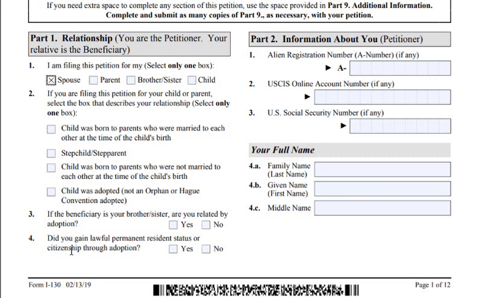In Part 2, Information About You. If you are a permanent resident, you will include in number 1 your Alien Registration Number, if any. In number 2, a USCIS Online Account Number, if any.